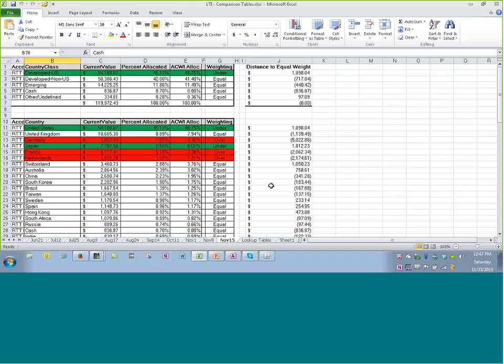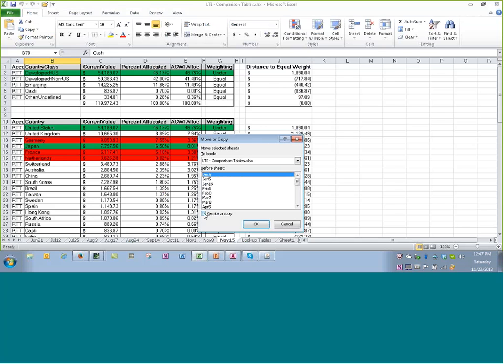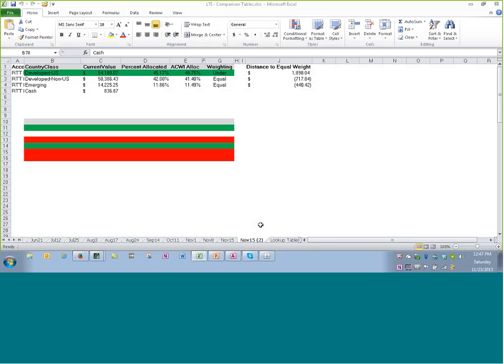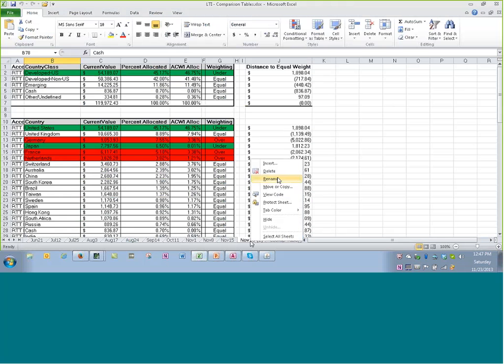And the first thing I need to do is I want to have a new tab. Now I could update the existing tab. I've just gotten into the habit of making a new tab each month. So I'm going to come over here and go to Move or Copy. I'm going to click Create a Copy. And I'm going to put that down here. Okay. I'm going to rename that tab to today's date, which is November 23rd. And this is where I'm going to put the data that I just exported.